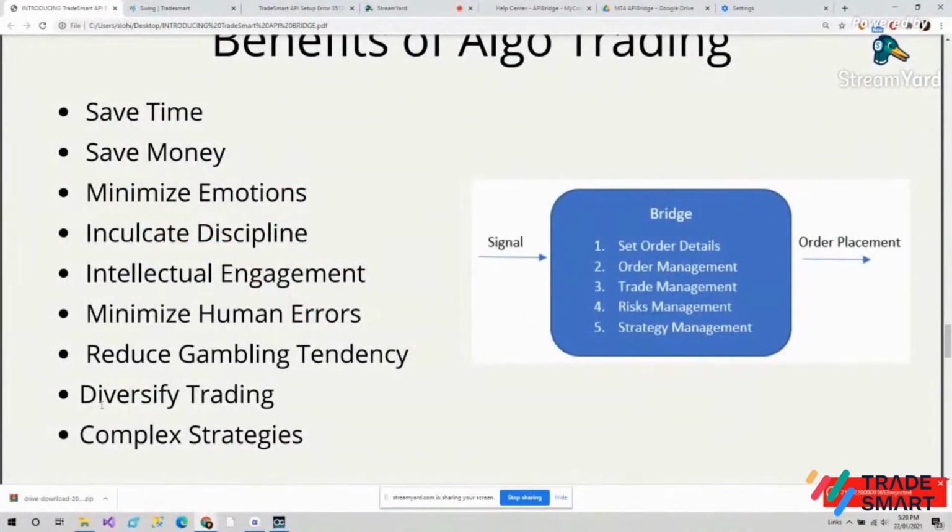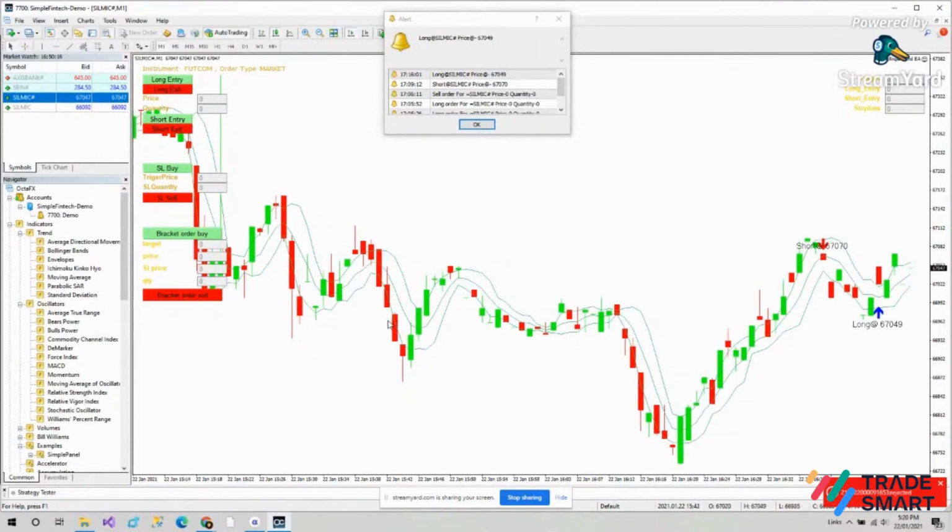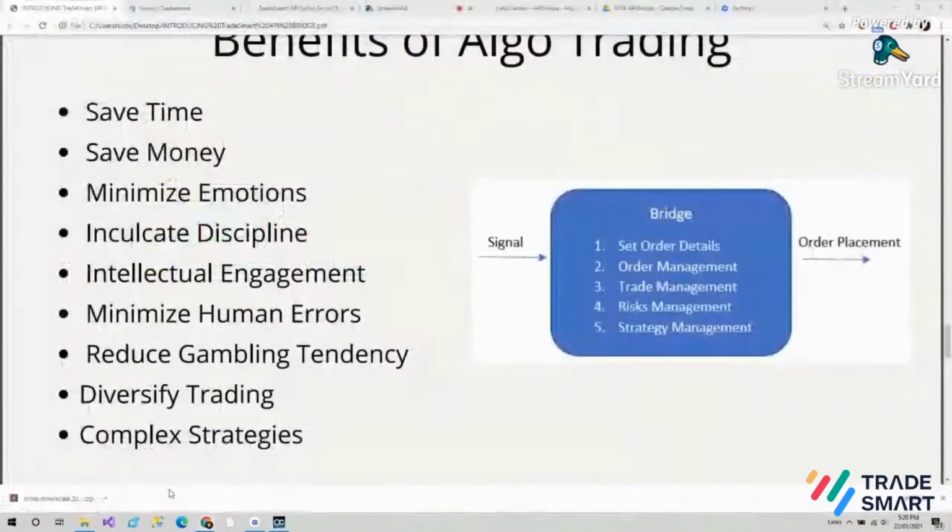Now the next is diversified trading. You can trade in multiple stocks and multiple strategies. You can trade one single strategy in different stocks. You can trade different strategies in one stock. So there is a lot of diversification options available when you are doing algo trading, because you just have to deploy your system on the chart.